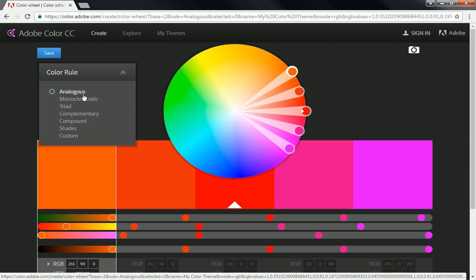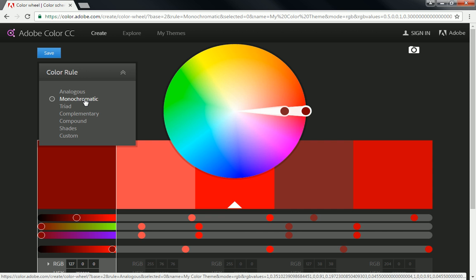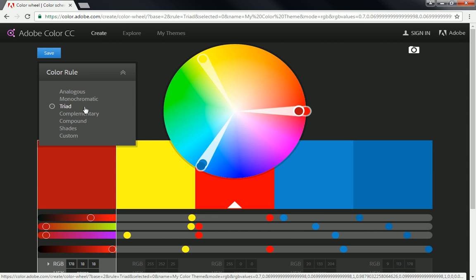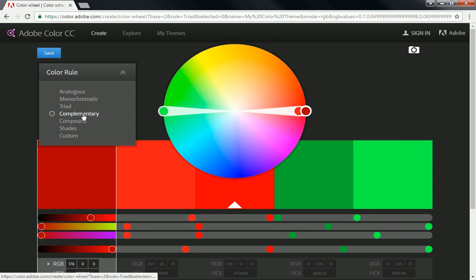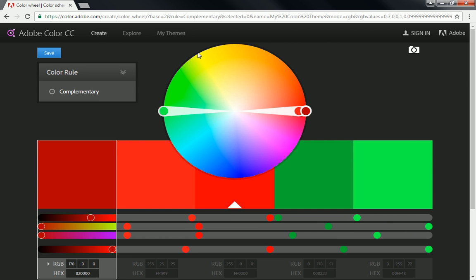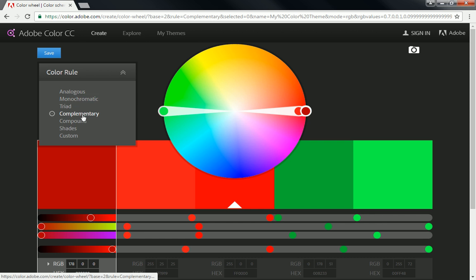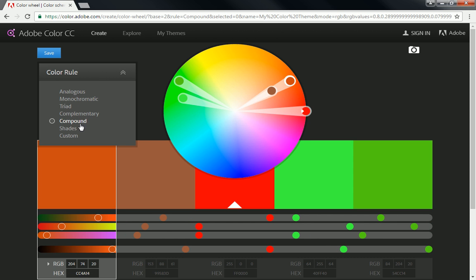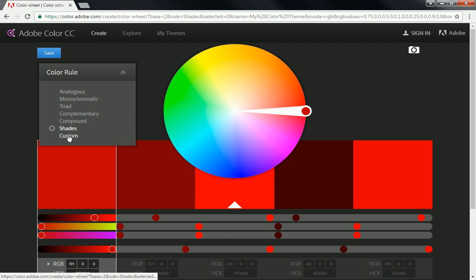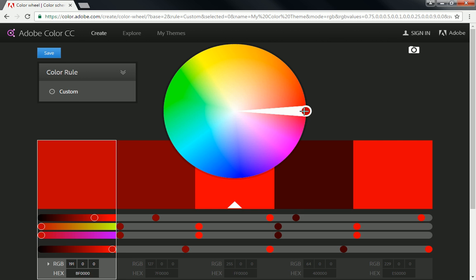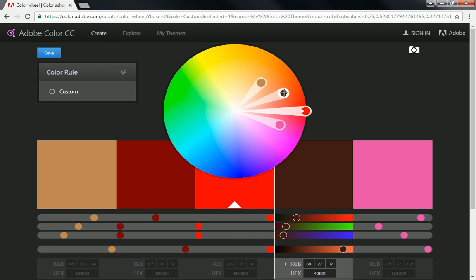You need to be aware that over there on the left there are different ways of grabbing color palettes. You have analogous, monochromatic, which is a key one here, triad, which is going to give you the triangular complementary colors, and then you're going to have your direct complementary colors, compound, shades of one color, and custom. Custom basically just means you can pull these wherever you want and make a custom color palette.